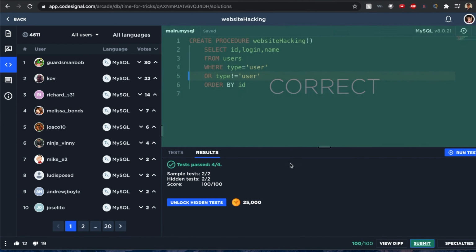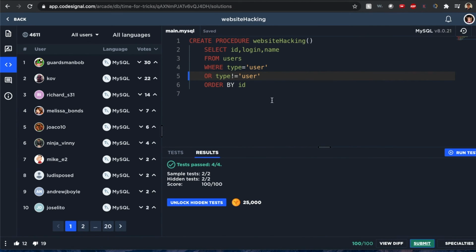So easy, guys. Well, for me, but I hope this makes sense. Basically what we have to do is fill in what is not filtered. And what is not filtered is anything that is not a user. That's why we use the OR statement, which encapsulates both types, users and non-users.